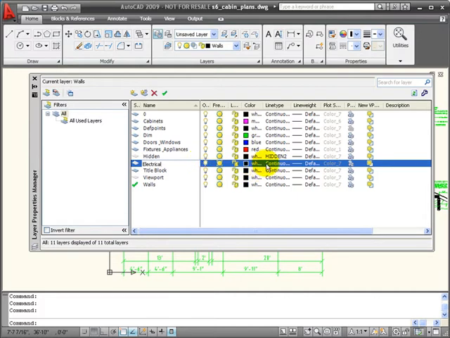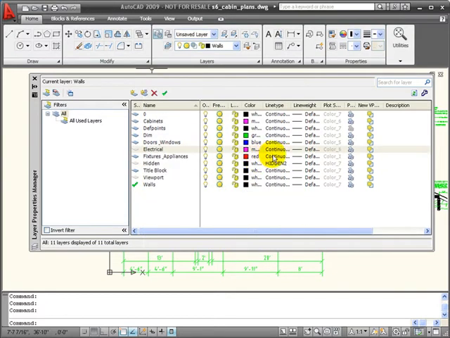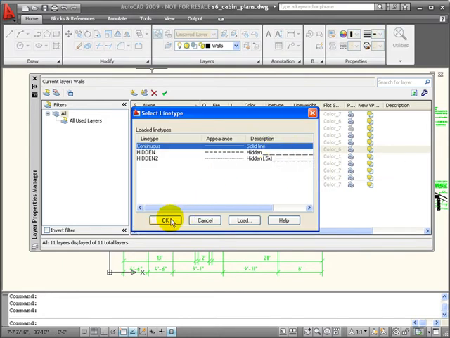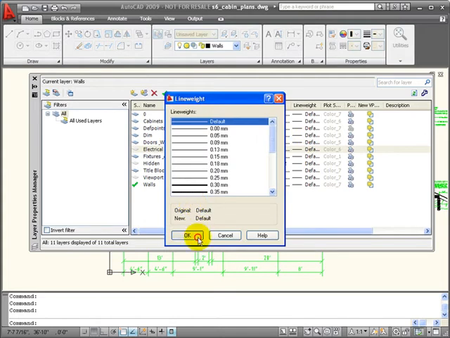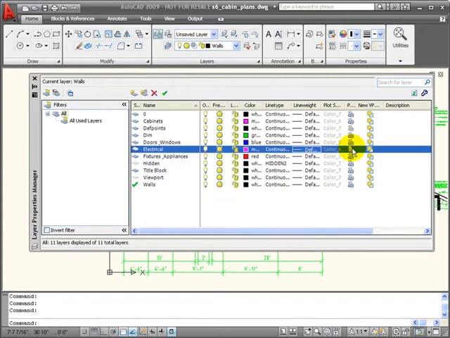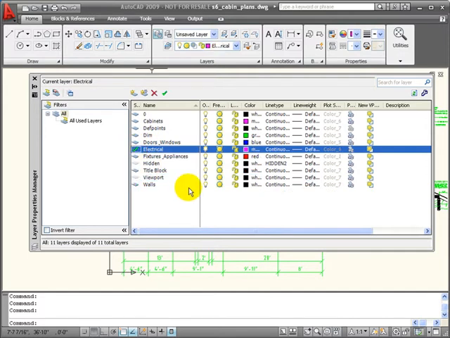and I can set its properties such as its color, its line type, the line weight, turn on or off its printing, or control the visibility of this layer in new viewports that I create in layouts. To make this the current layer, I would double click.